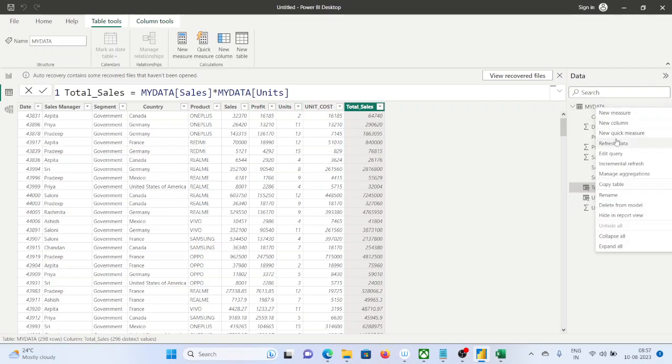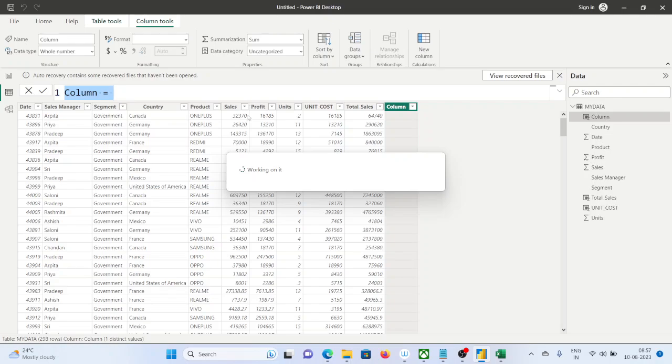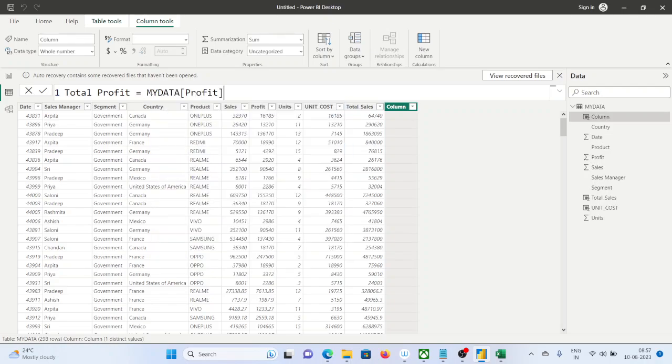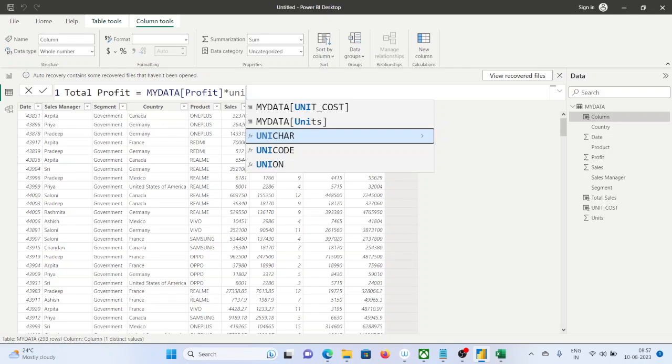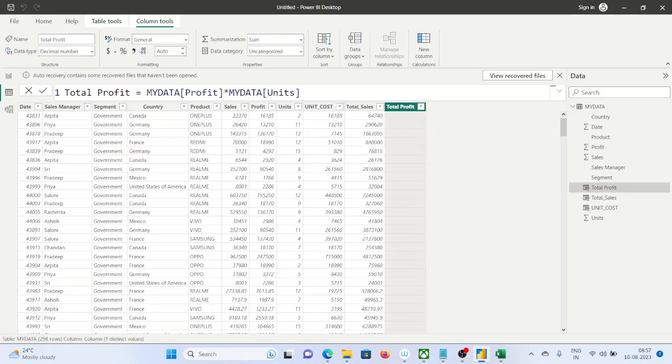Now total profit: profit into quantity, profit into units. So again click here, new column, total profit, that is nothing but your mind data profit into unit, enter. Okay, you want to find out total cost. Total cost is nothing but your unit cost into units, which is your total cost.